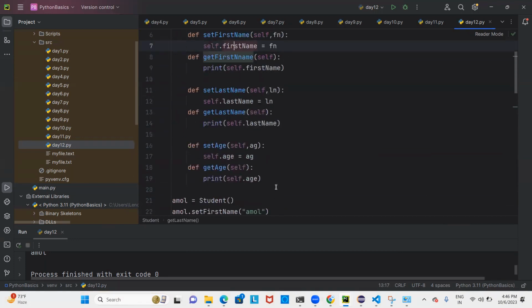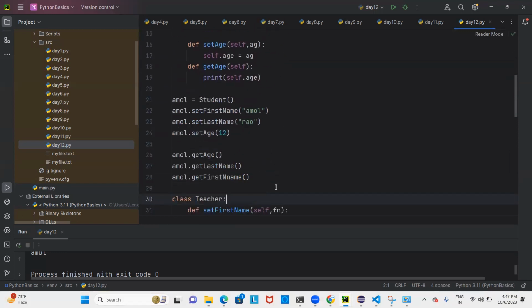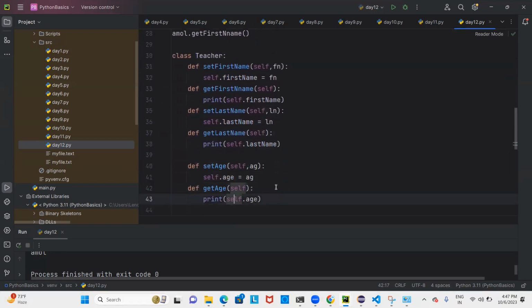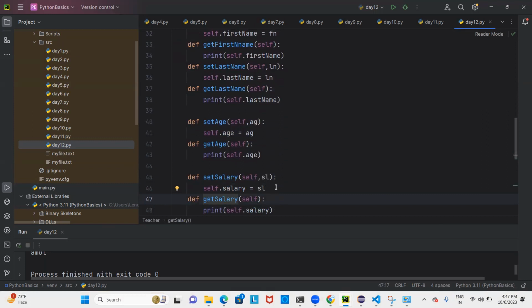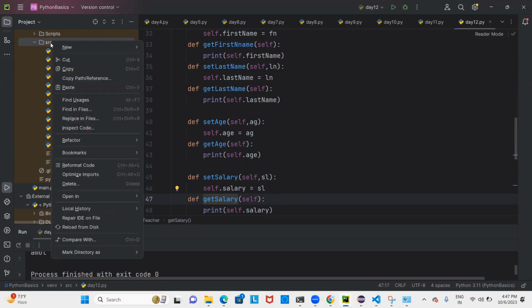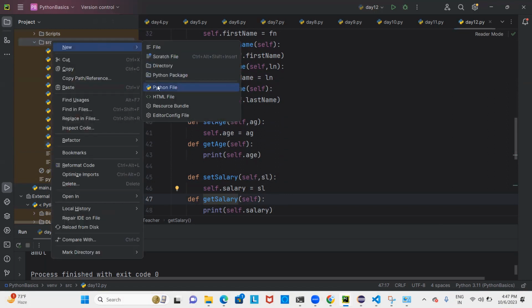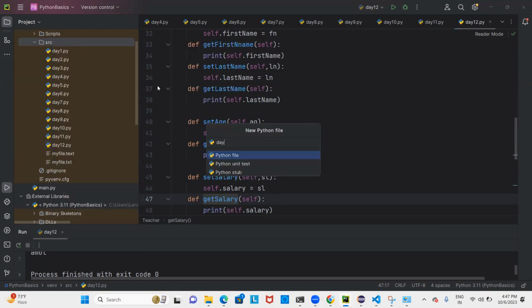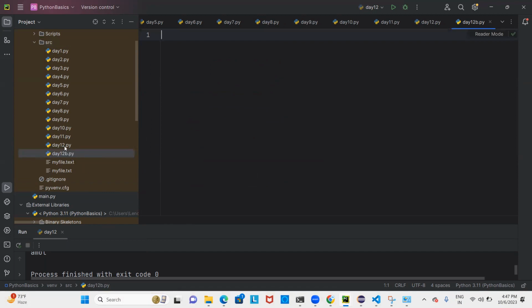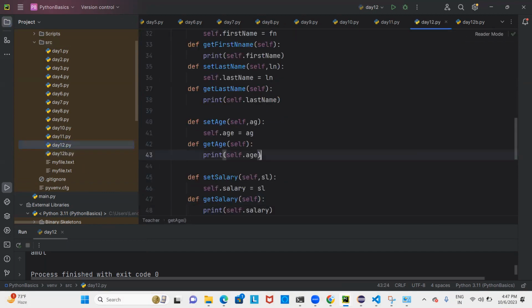The problem with this code is that the code written in the Student class and the Teacher class is very repetitive, right? So here comes the concept of inheritance, so that I don't want to repeat the code. Deliberately I'm taking a new file for this just to explain, let's say day 12b. Now I will just shorten this code.